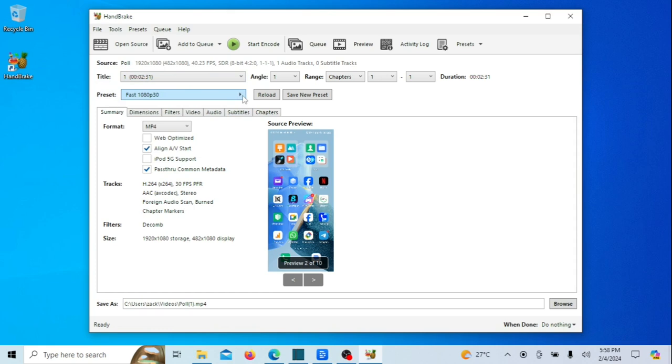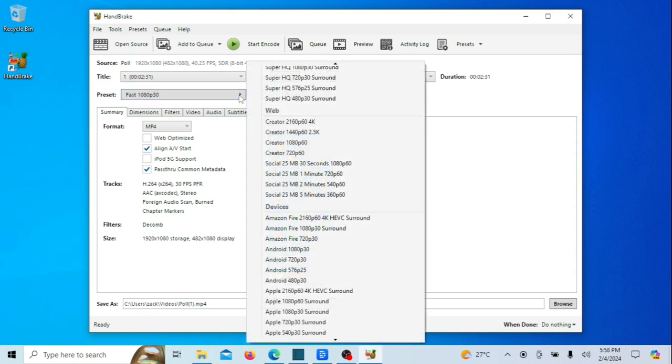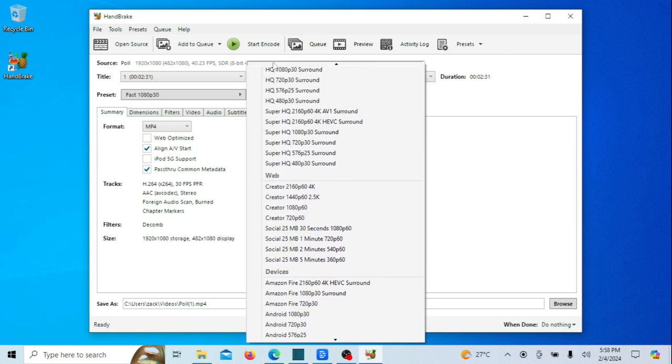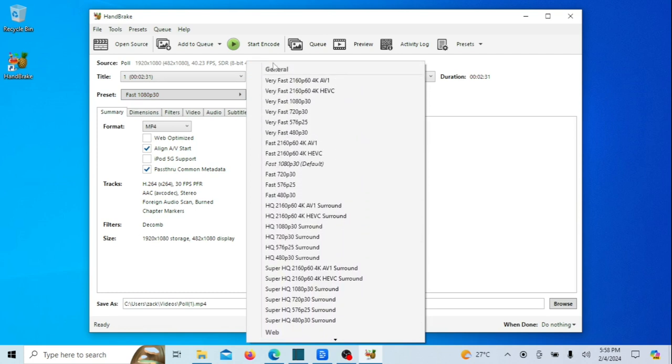Also, choose the right preset. Handbrake comes with several presets for different use cases. If you're not sure where to start, the General tab offers presets like Fast 1080p30, which is a great balance between speed and quality. Experiment with these presets to find the one that suits your needs.